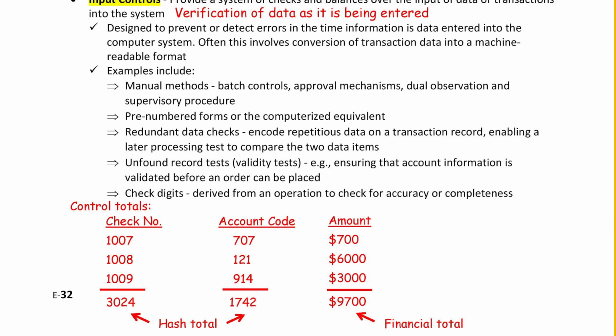Put a bracket around the information that we have for all the three checks. Number of records equals 3. So this one is the record count. So within control totals, you have the record count, you have the financial total, a relevant sum, and you have hash totals.